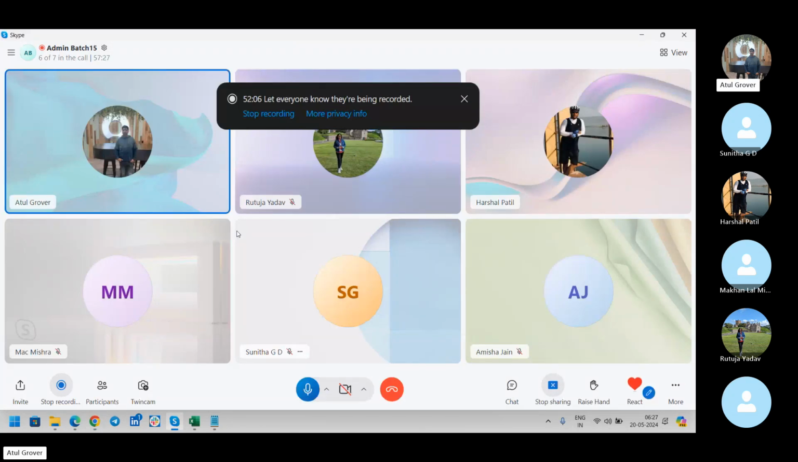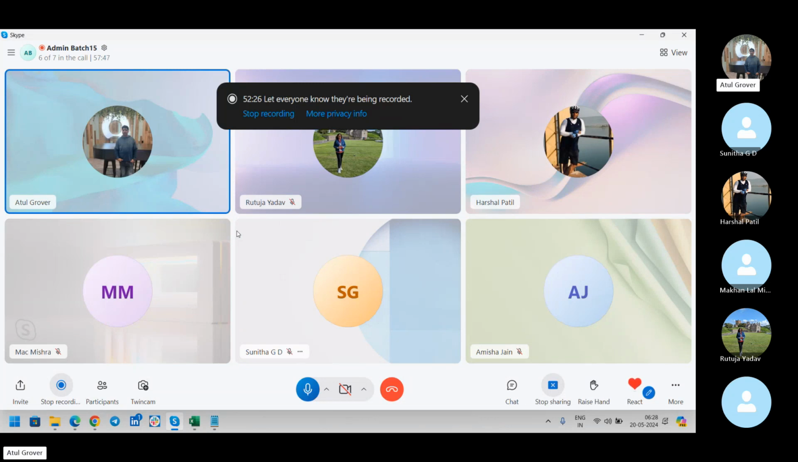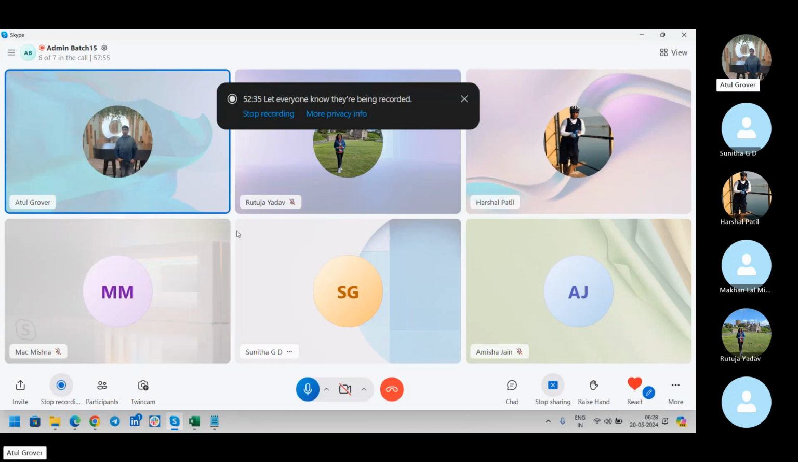ठीक है, clear everybody till this point? यस सर। Sunita, Anvesha, Mac, Amisha, Rituja. Yes. Yes. Good. Amisha, all good? हाँ. No, I was talking to Amisha as well. No question. Okay. Very silent. Mac, all good? Yes, all good.